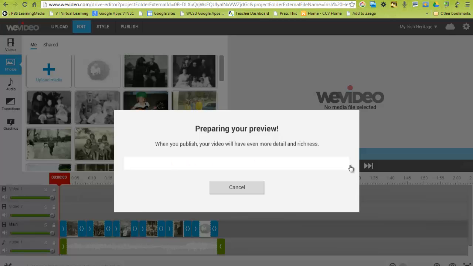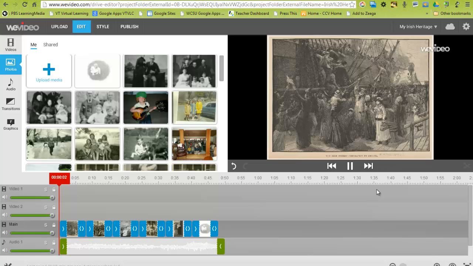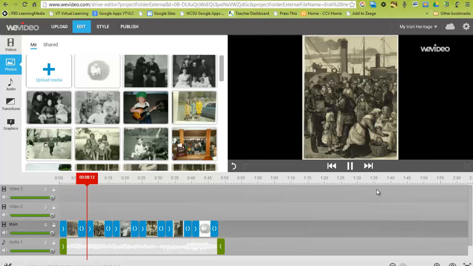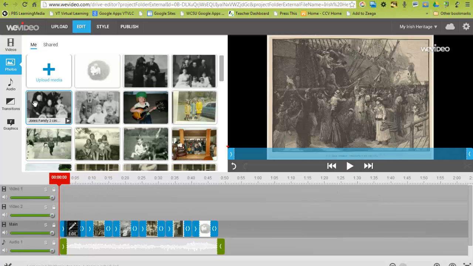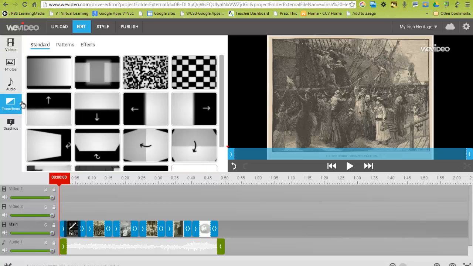Let's see. So it's going to preview. And I'll think about the length of time each shot is. Okay. So generally that's how I begin. And again, this is a draft, so it's not going to be perfect. So I also want to think about transitions.